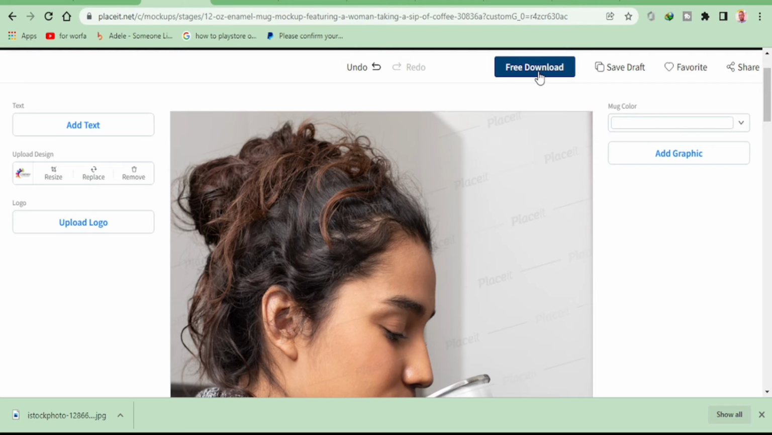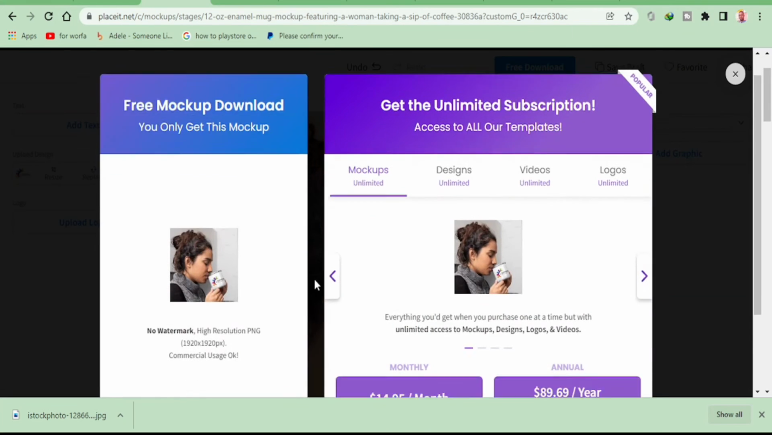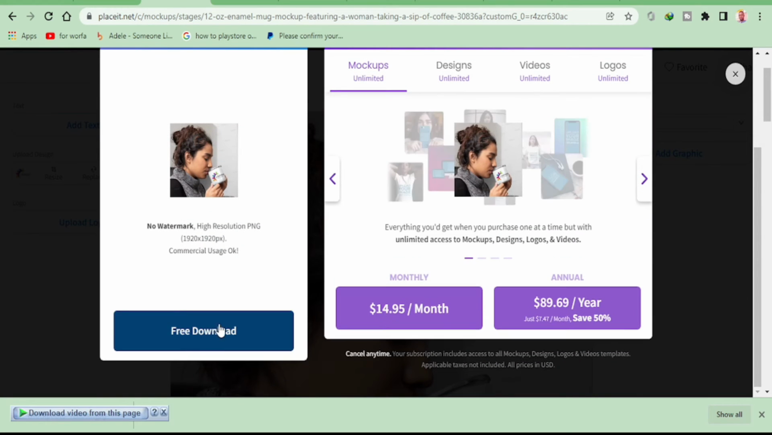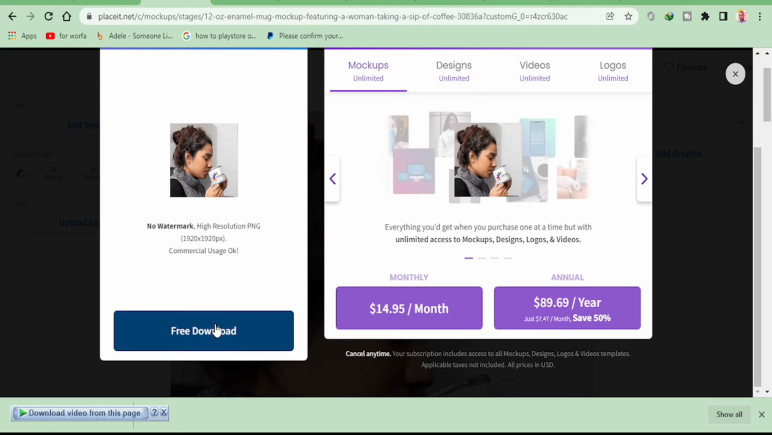After, you just go to free download, and then you just download your free image with no watermark, guys. Isn't this fun and very simple, guys?